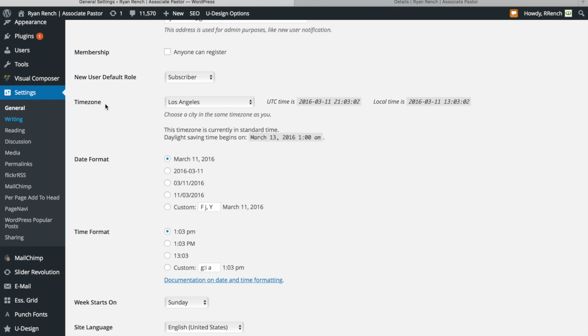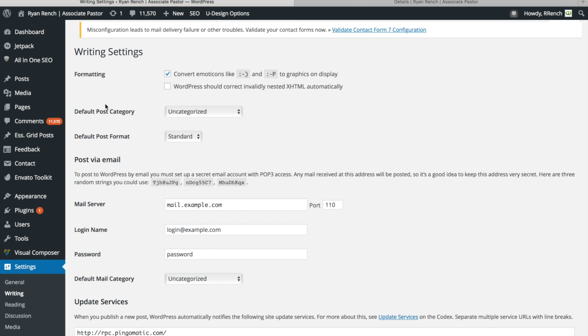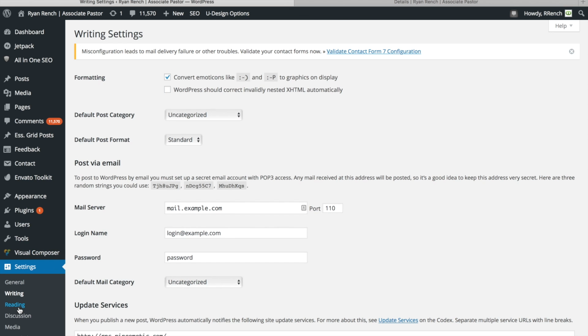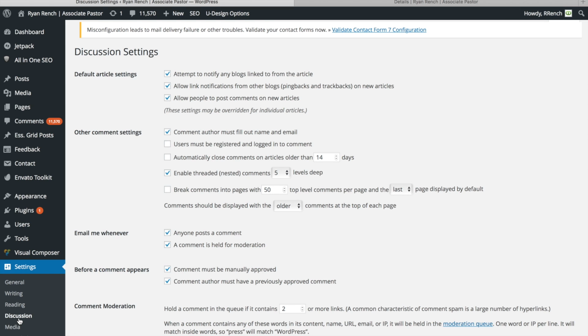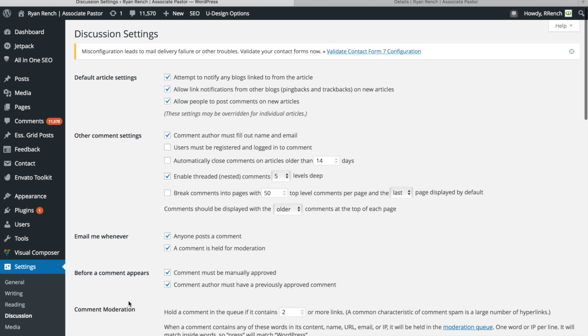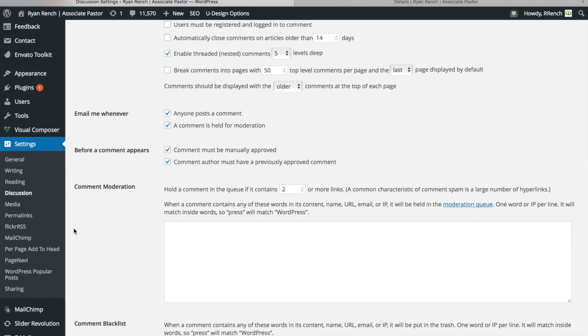When creating new posts, it allows you certain default options under writing. And then it allows you to monitor certain comments that are allowed or not allowed on your website. That's under the Discussion tab.